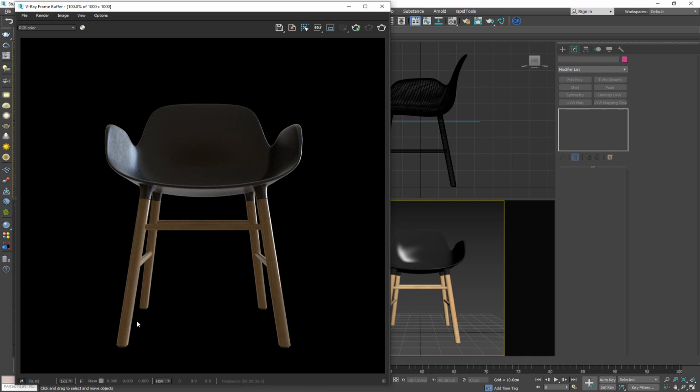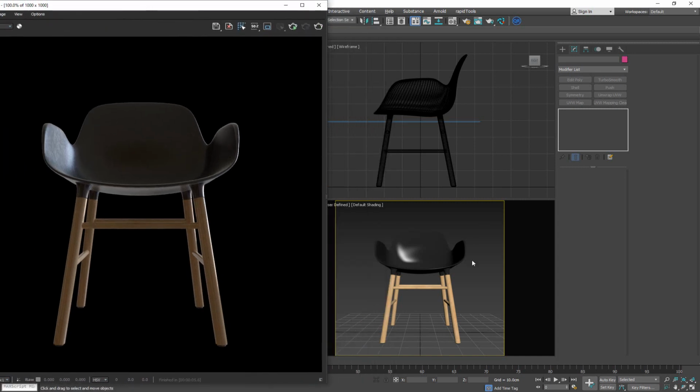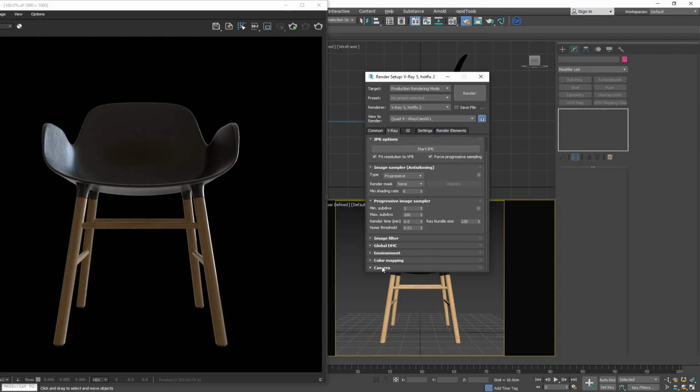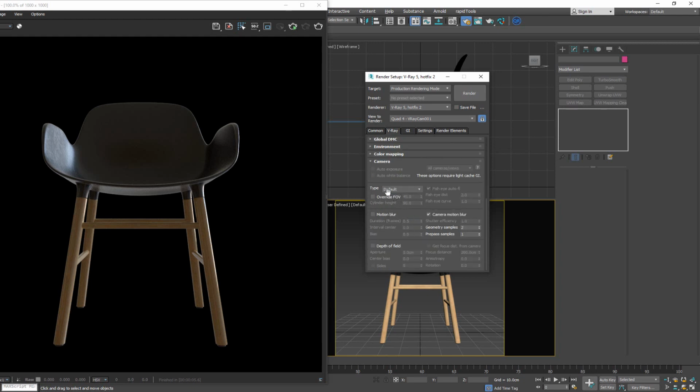but there is a problem. Namely, in here we have a perspective distortion coming from the camera. And that is no good if you're going to try and actually do this as a blueprint. So what you want to do is, first of all, open up your settings or just press F10. Now, in your V-Ray settings, scroll all the way down to camera. And now here, you should see it as default. What you do is you go ahead and switch this to orthographic.